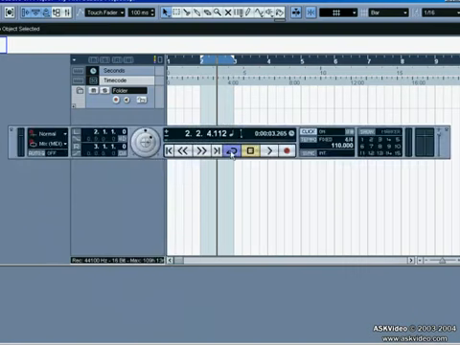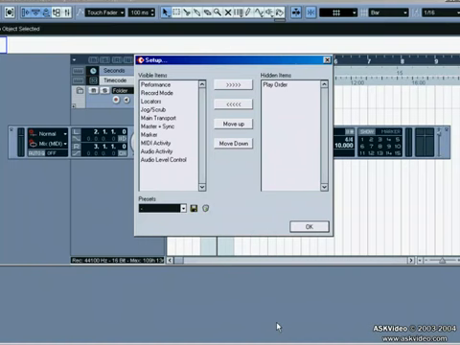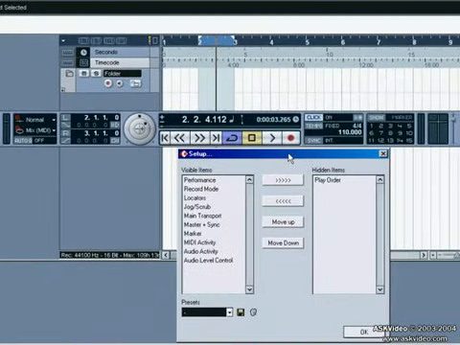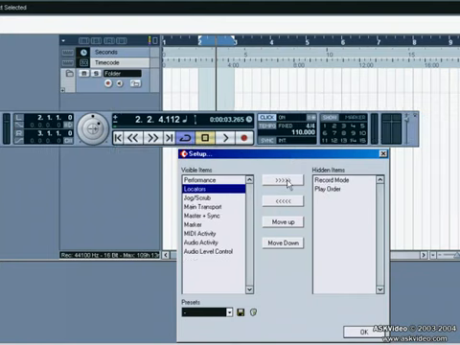Let's move this window down so we can actually see the transport bar at the same time. Hide the record mode by moving it over to the Hidden Items column. You can make the play order visible by adding it over to the Visible Items column. If we don't like where play order is, we can move it around by pressing the Move Up or Move Down buttons.